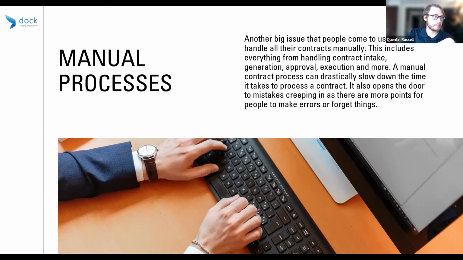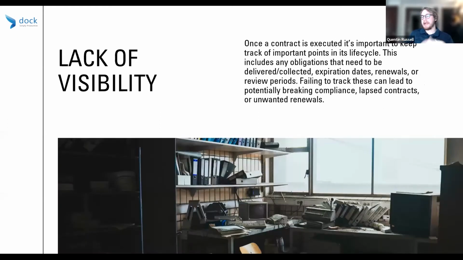From here, another big issue that comes up is a lack of visibility. And this kind of touches on the centralized repository, but this is also more than just that.